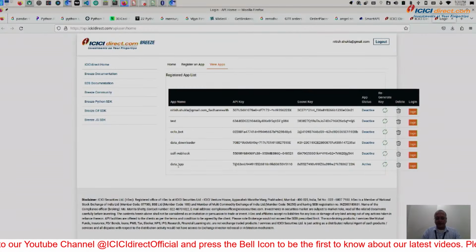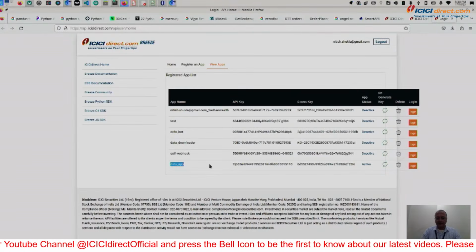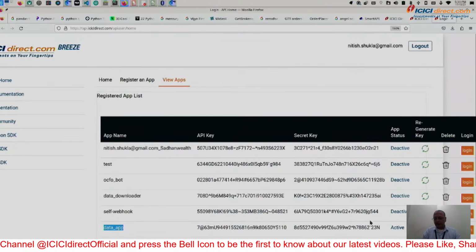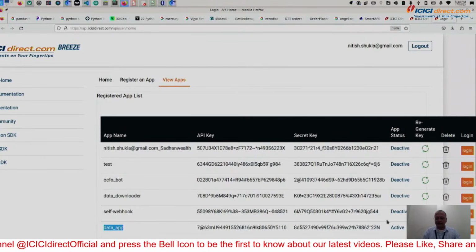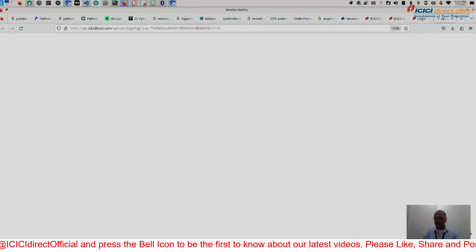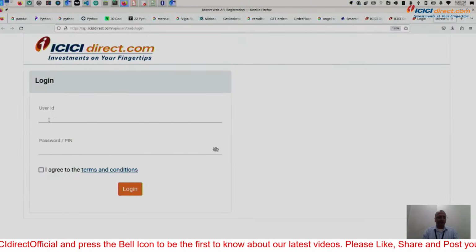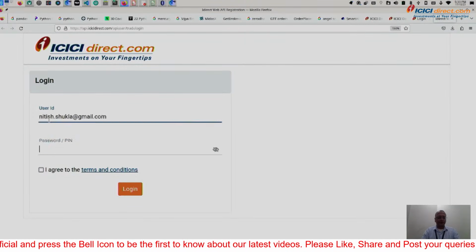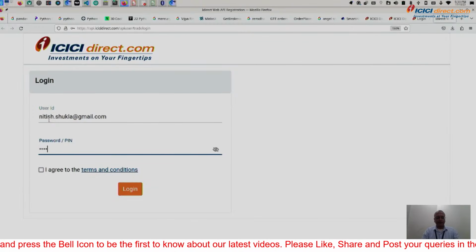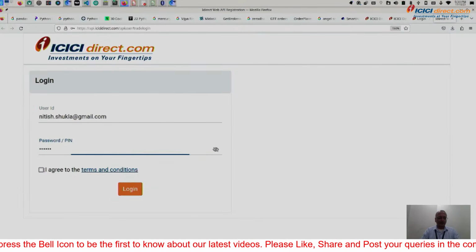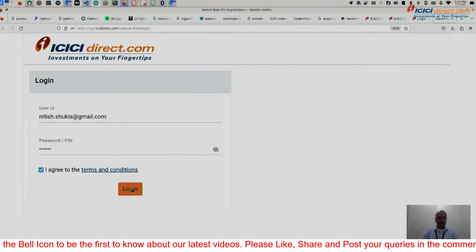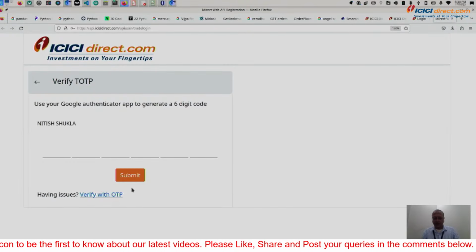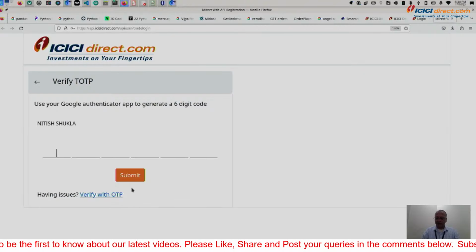Now I view my apps. The app I created last time was called Data App. Okay. I had made it deactive after the session, but today I have activated it again. I go to login. I put in my login ID, agree to the terms, logging in, and now it's asking for the Google Authenticator number, right? So now I'm putting in my Google Authenticator number.